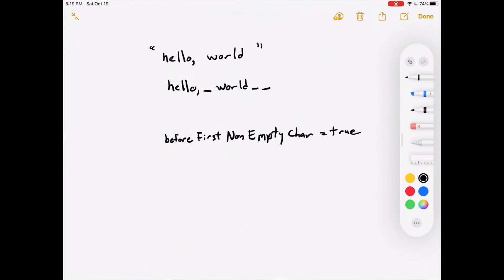So now let's start. The way we iterate over this is from right to left. So right now we are here. Is this an empty character? Yes. So we just move to the next one. All right. So is this an empty character? Yes again. So we just move to the next one. Now we're at the D. Is this an empty character? No. So we're going to change our variable before first non-empty character to false.